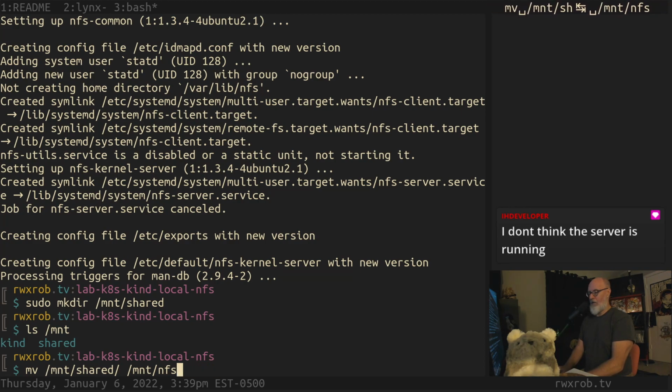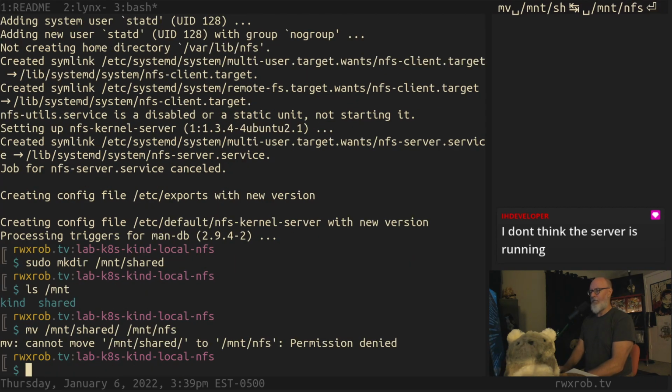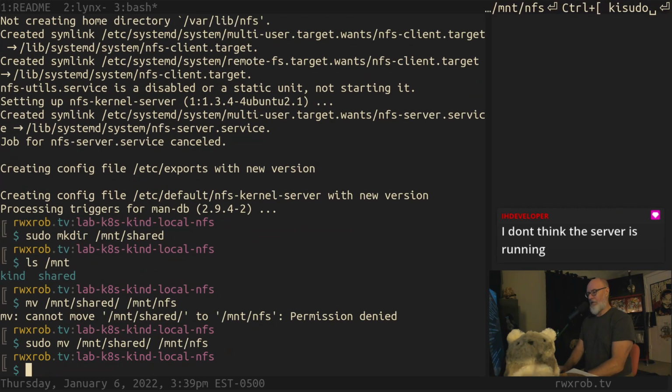NFS. I'm just going to call it NFS. Fuck you. There. All right. Make me a sandwich. No. Sudo make me a sandwich. Okay.